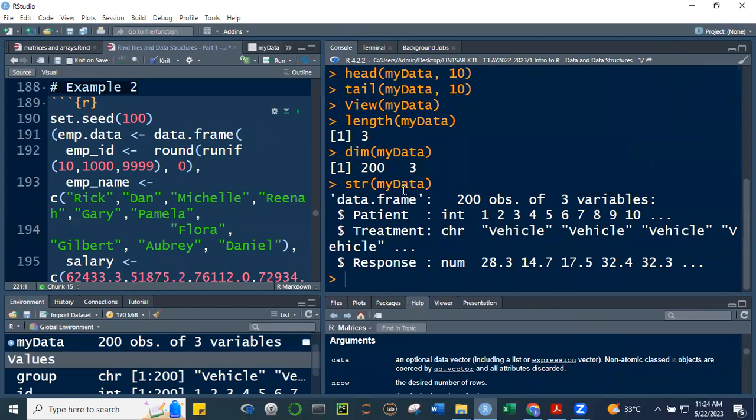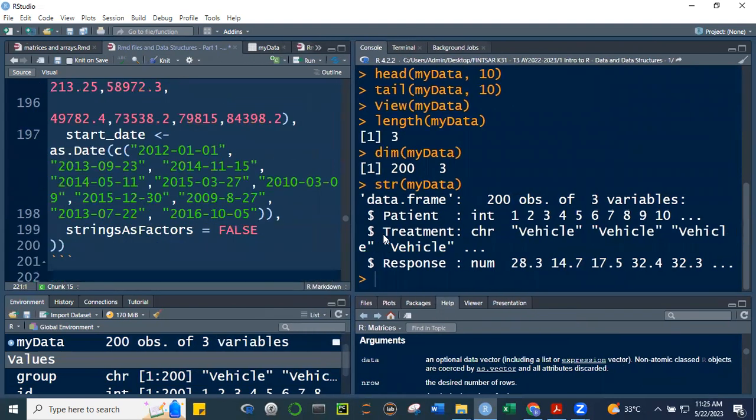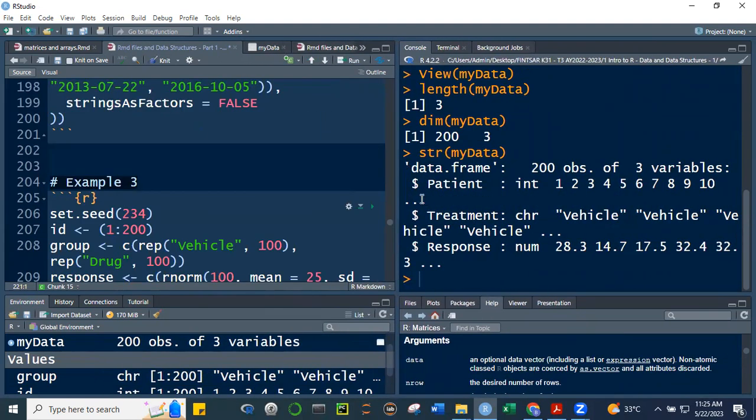So this is the structure of my data. First, it will define kung anong klaseng object to, data.frame. Okay? So we already defined what a data frame is before. There are 200 observations of 3 variables. This is the dimension. And then it will define to us the different variables. $patient, okay, means that if we're going to access the patient variable, it has to be coursed through my data. It's an integer, and then treatment, and then response.